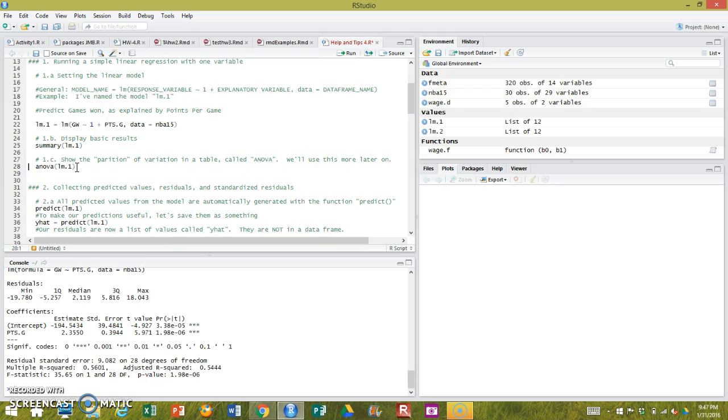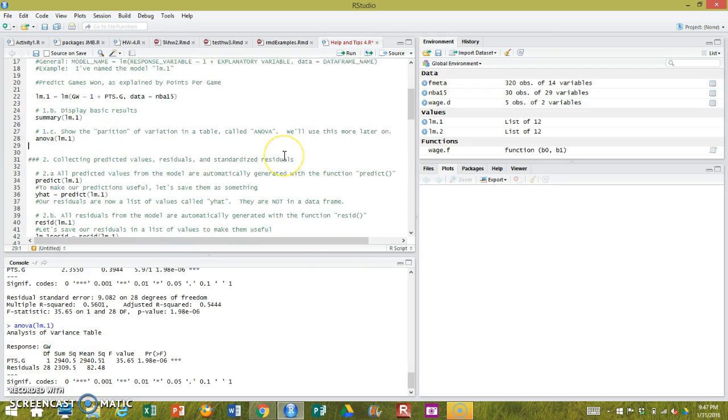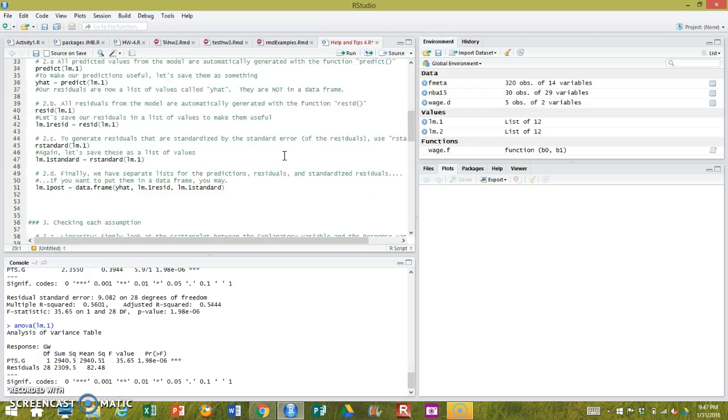But we can also look at something called the ANOVA table with the ANOVA command. And that gives us ANOVA output, which you will see in the future. But anyway, so this gives you more information that we'll work with. Great.